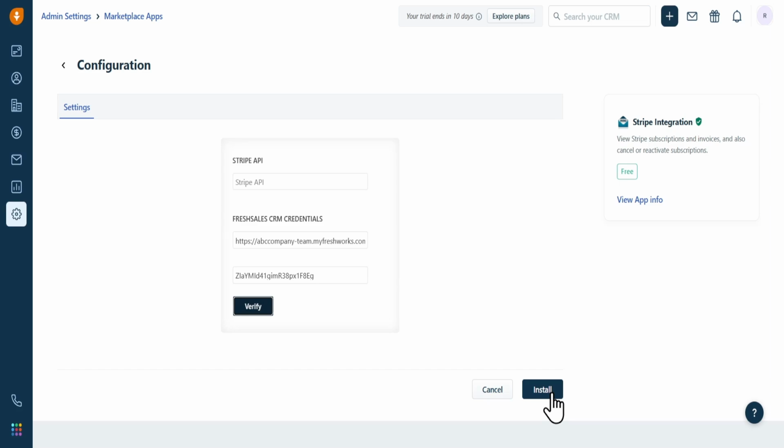This gives Freshsales permission to access Stripe and allows both platforms to work together. After you approve the connection, you'll be sent back to Freshsales, where you can continue configuring any settings related to the integration. And that's it. You've now connected Freshsales with Stripe, creating a more efficient way to manage customer and payment data in one workflow.